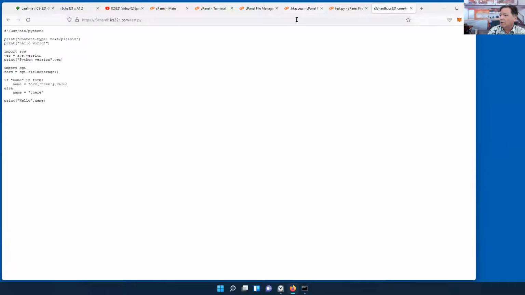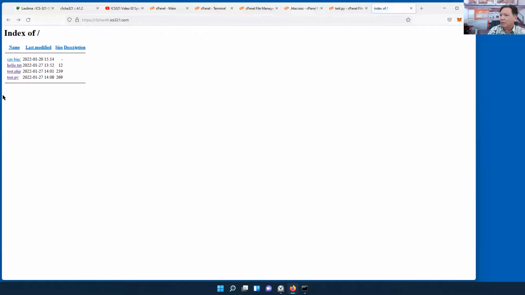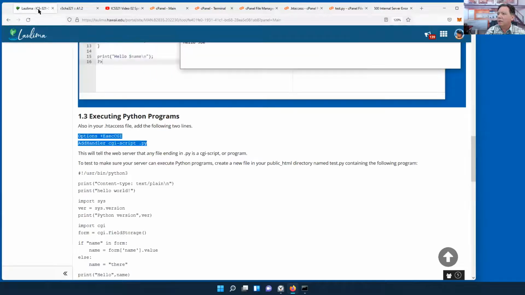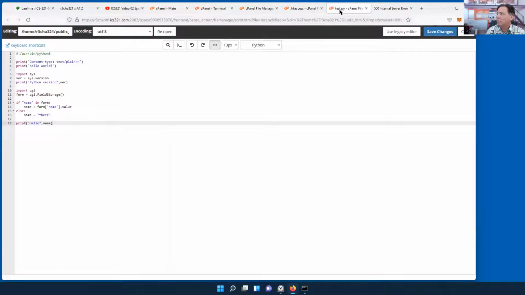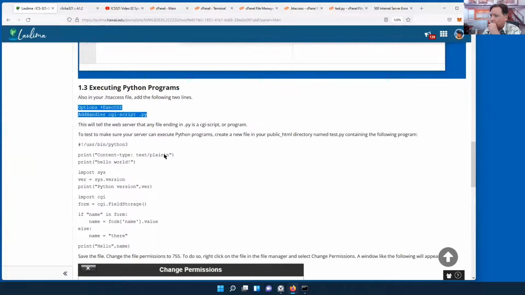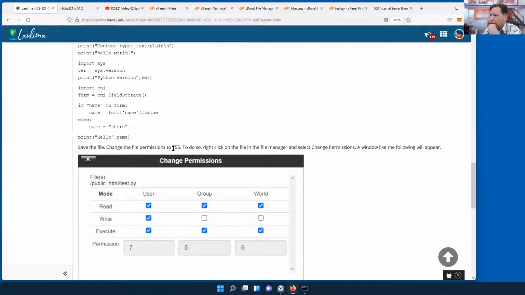And now what happens when I try to run this? Let me go back. I'm going to click on it, and what happens? Bang, internal server error. Well, let's try to fix this internal server error. I go back to here, and I notice the permissions are 0644. And they're supposed to be 755, so change the file permissions to 755.